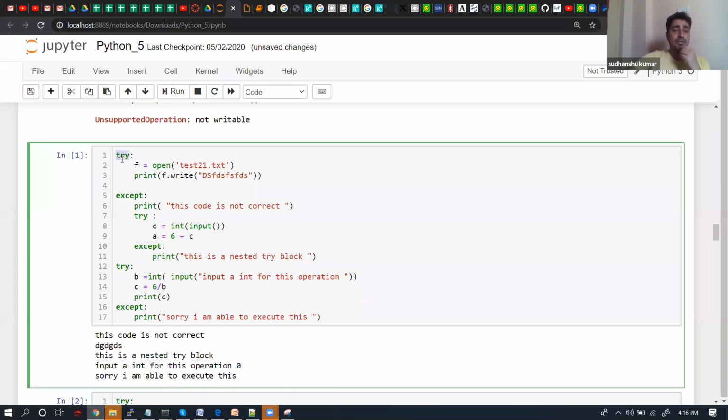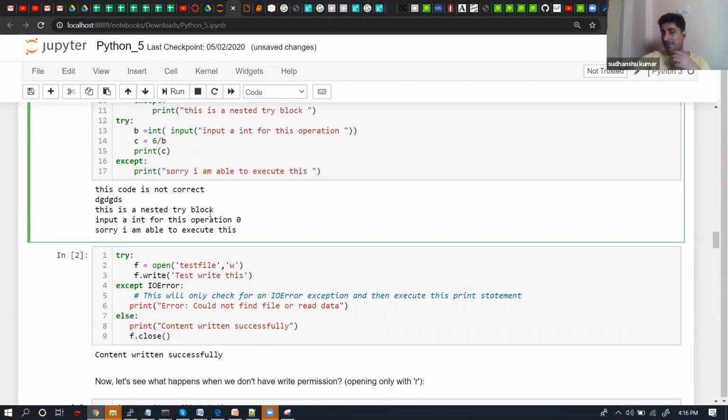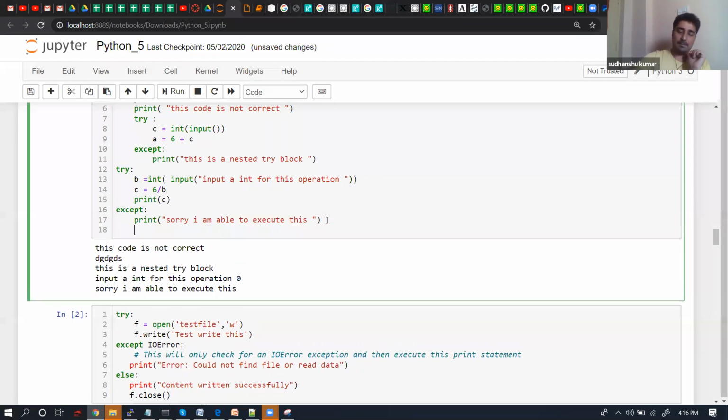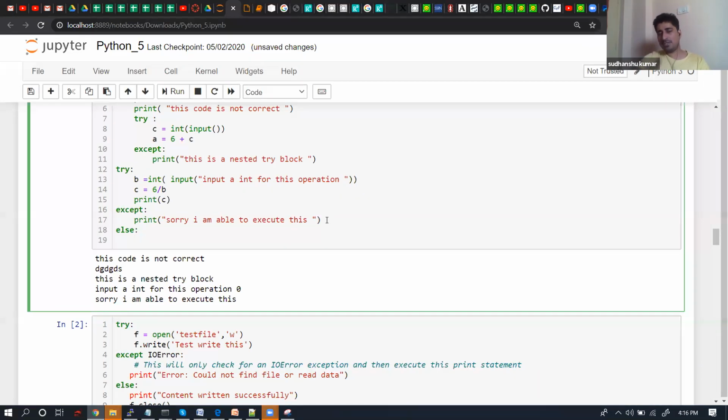Now, let's try to understand another kind of code over here. We were talking about a try block and an except block. Now let's talk about another kind of block that is called an else block. If I have written a try block and except block, there is a block that you will be able to find, called the else block. What will happen to the code I write inside an else block?